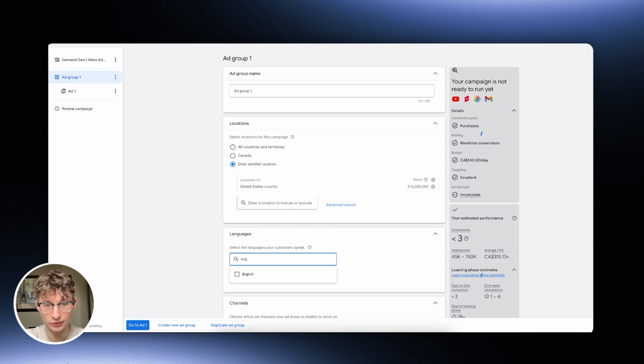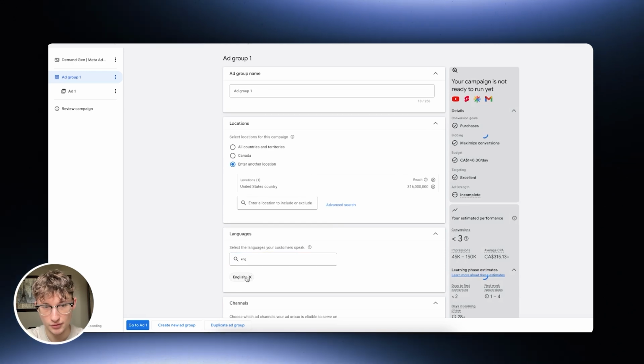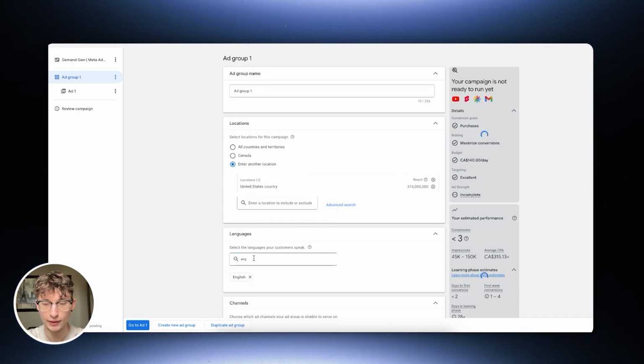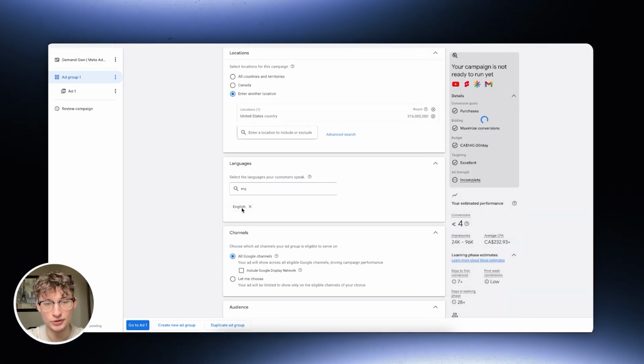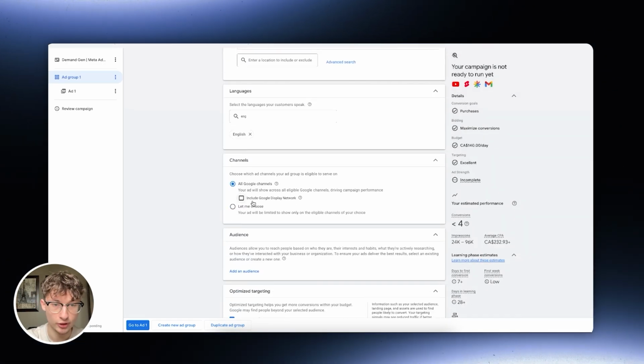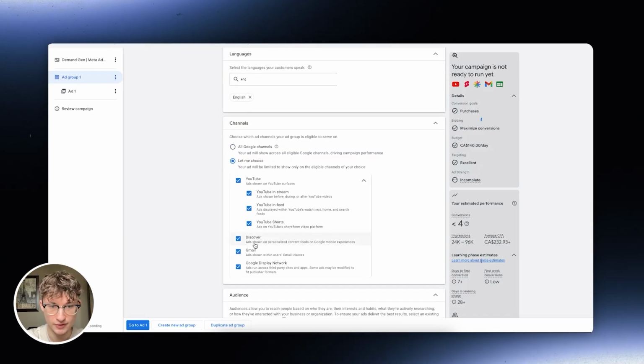And then here, I do like to choose the language, just because you don't want it to start serving in a different language that you obviously aren't selling in. So I would always keep it as English. And then this is the cool part. This is where we actually choose the placements that we want to show for.